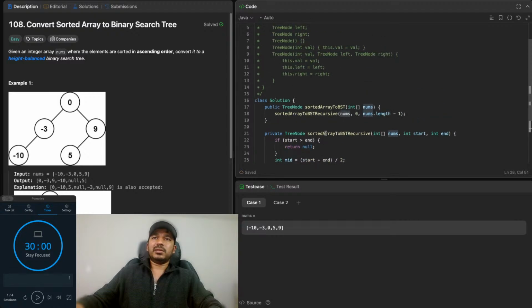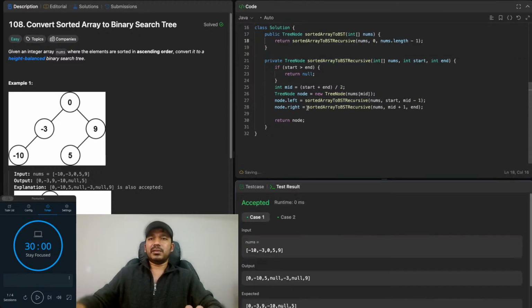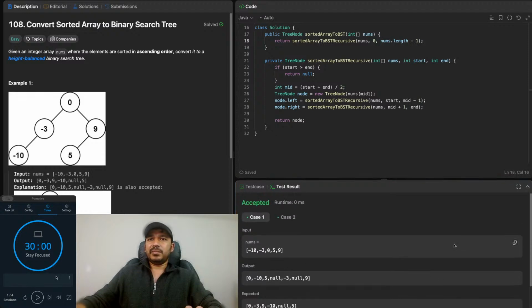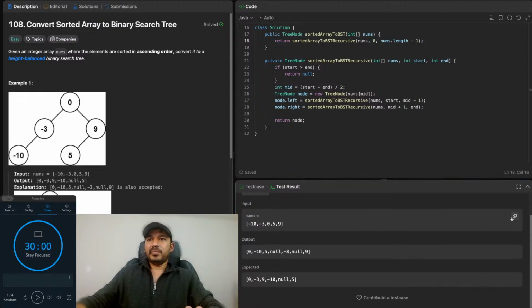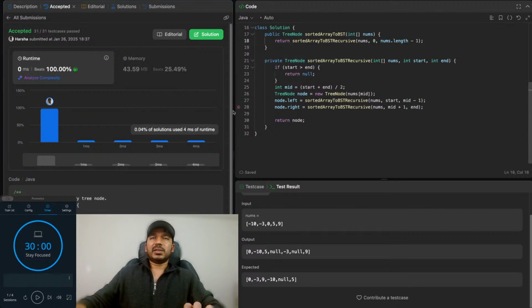This should work. I am calling it with the recursive method and returning. Okay, so if we see these cases, okay, this is working. It's fine.